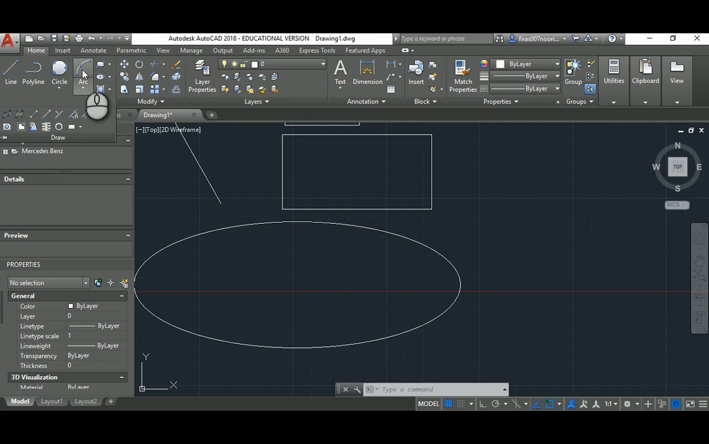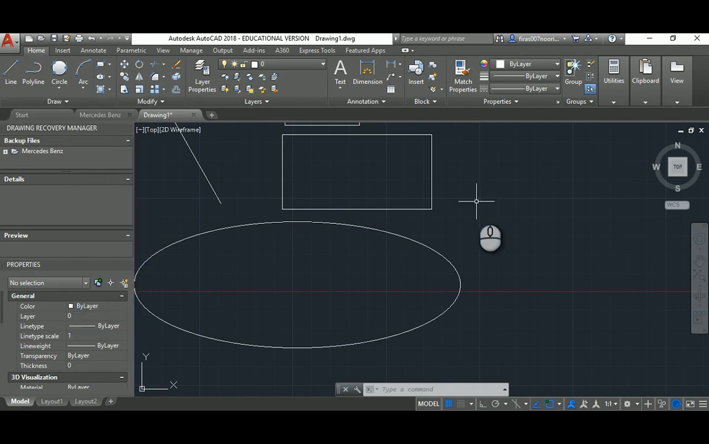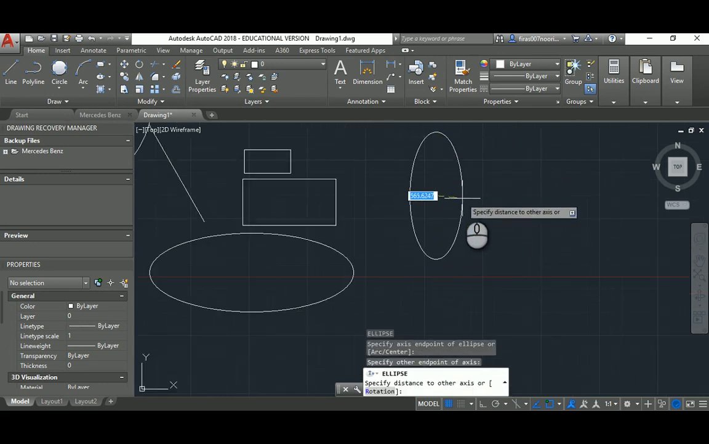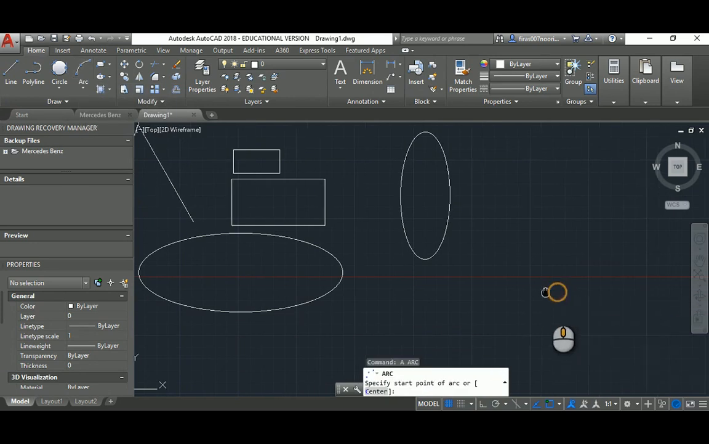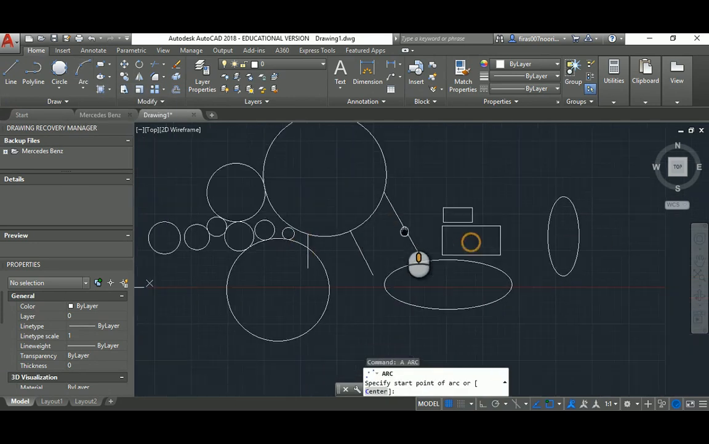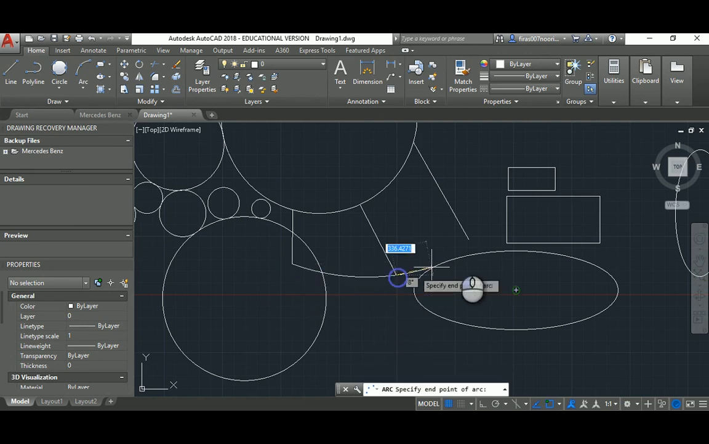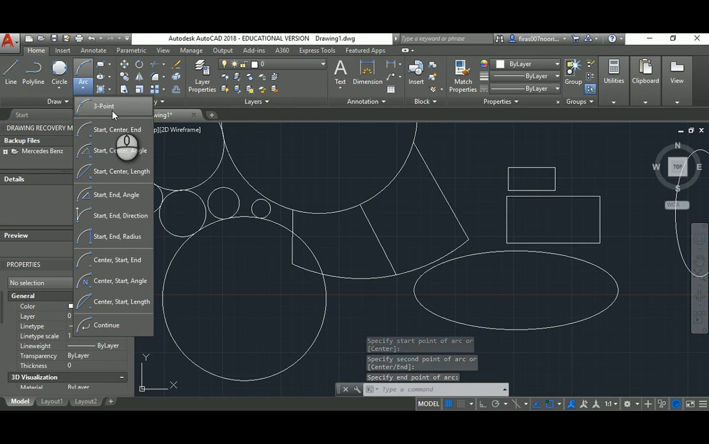Now arc, again, has too many options. I'm going to explain the most common use, those two things. If you hit just a space, I think ellipse is EL actually, the shortcut here. Center, first radius, second radius. Arc, with a space, is basically going to define for you an arc based on clicking on the start point, second point, end point. That's the default one, because it's this one, 3 point.